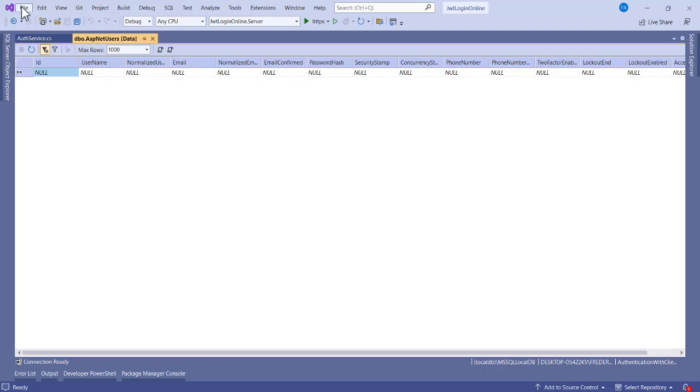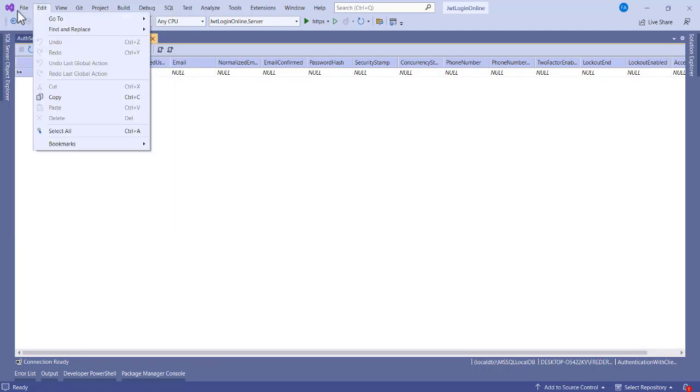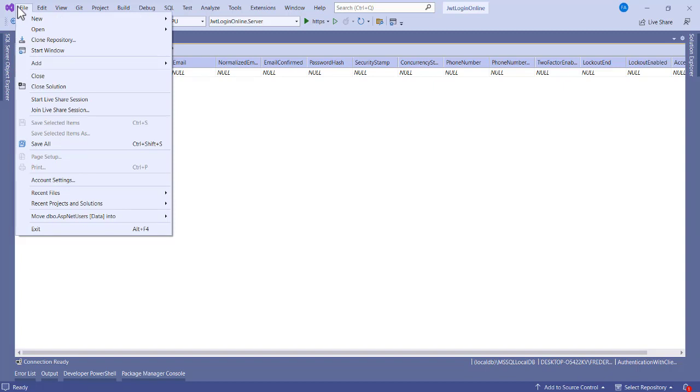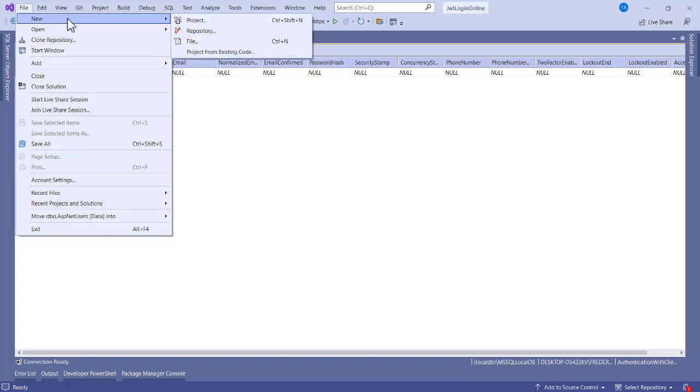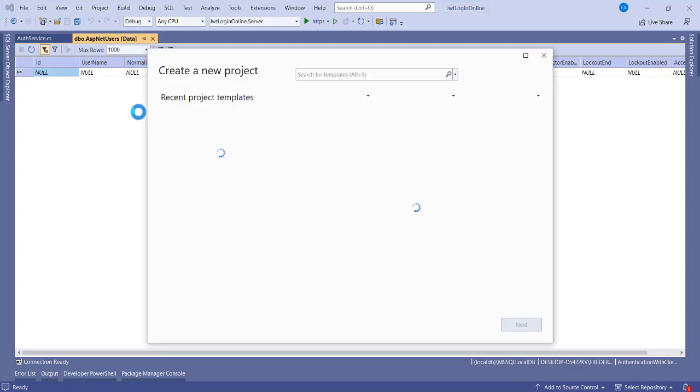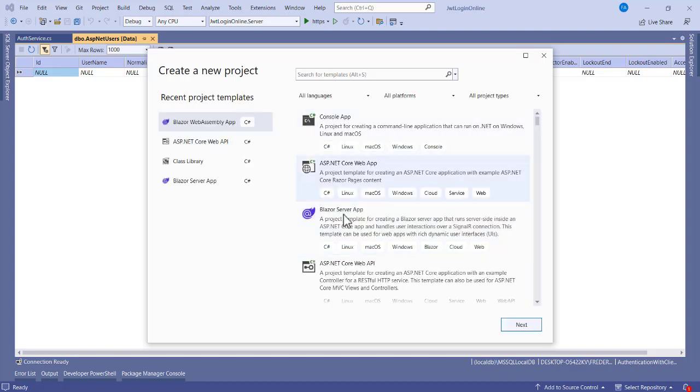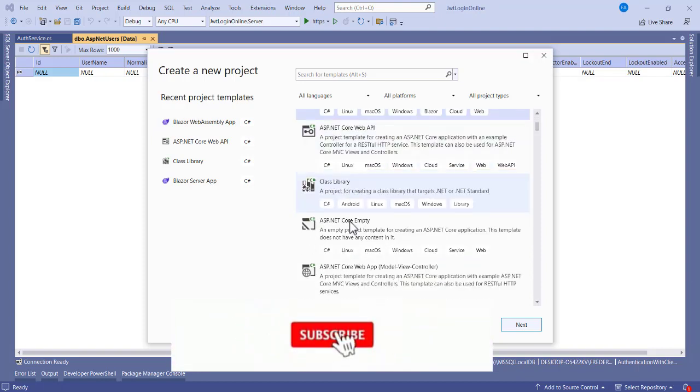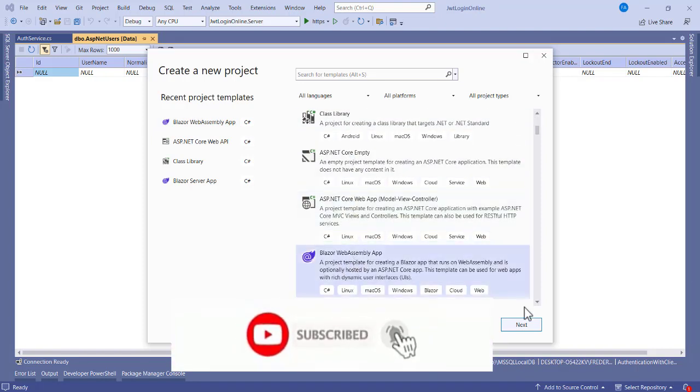So I'll close this and click on File, open or launch Visual Studio 2022. Click on New, now Project. For this project we're going to choose Blazor WebAssembly app. We wait for the template to load, then we go in for Blazor WebAssembly. This is a Blazor server app. We want the WebAssembly app, so click on that and we click on Next.